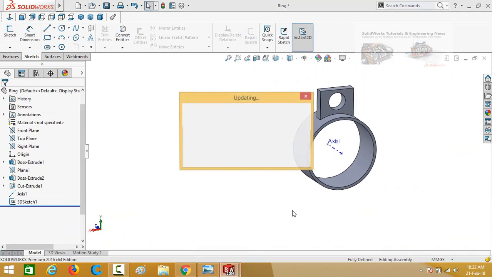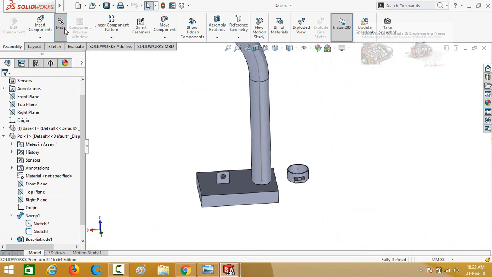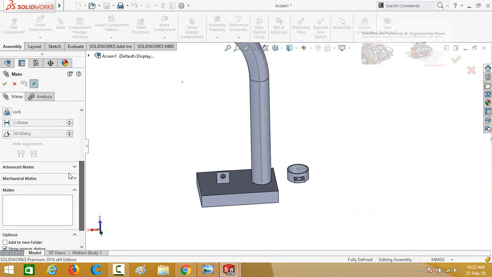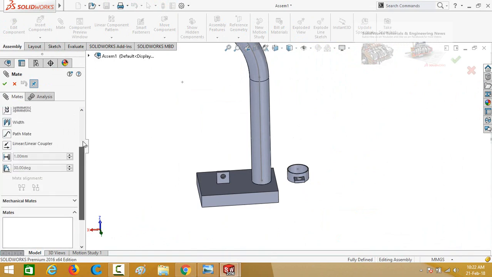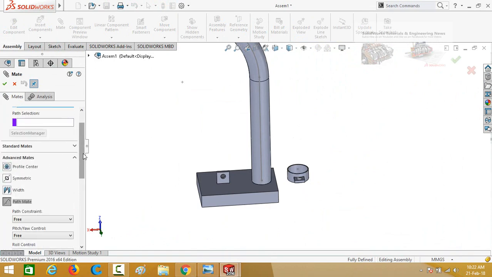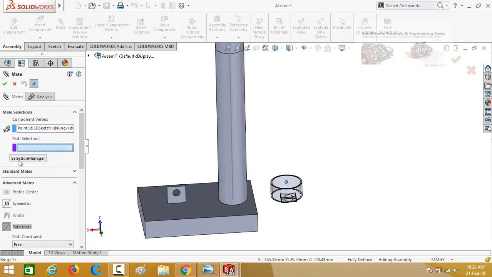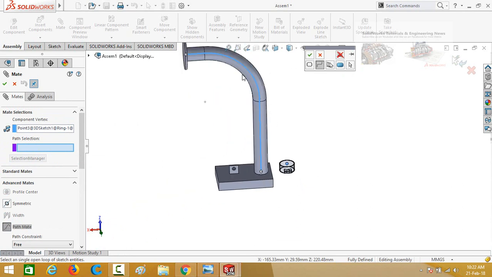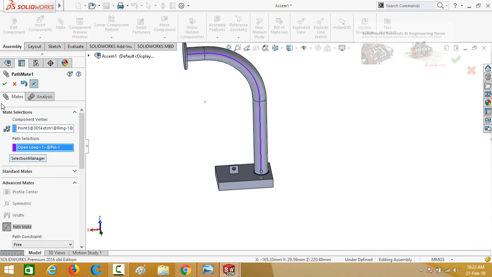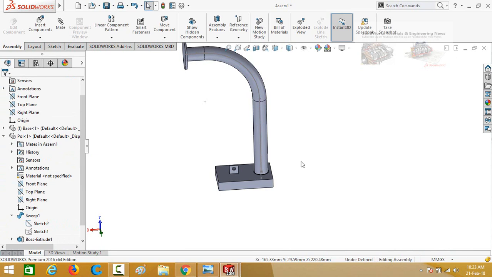Go to assembly again. Now click on path mate and then scroll down from advanced mates. Select path mate. Now select one point and then the path. Click on selection manager and then select this open loop. Select this line. Make sure all the path is selected. Press OK button. From here press again OK button. We press OK button and see what's happening.